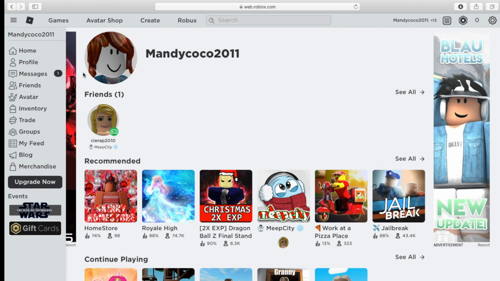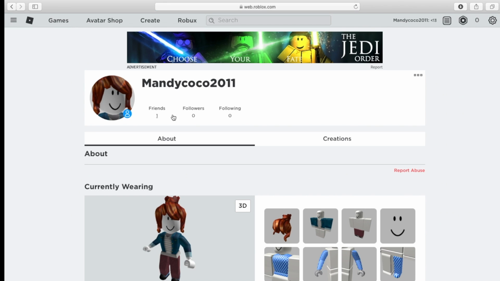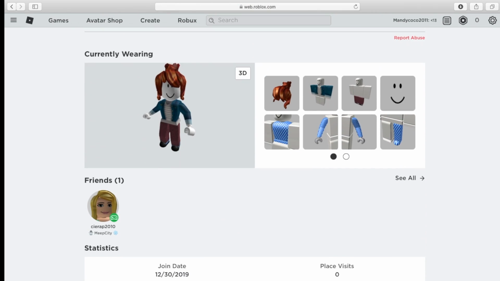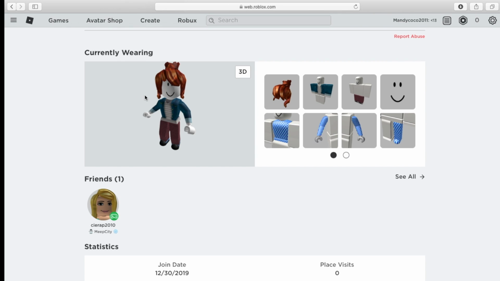But simply to check this avatar, we're going to click on profile. If you click on profile, it will take you to your profile page. It will show you everything: how many friends you have, how many followers you have, how many you're following. And over here is a 3D view of your avatar. When you play a game, this person will appear inside the game.